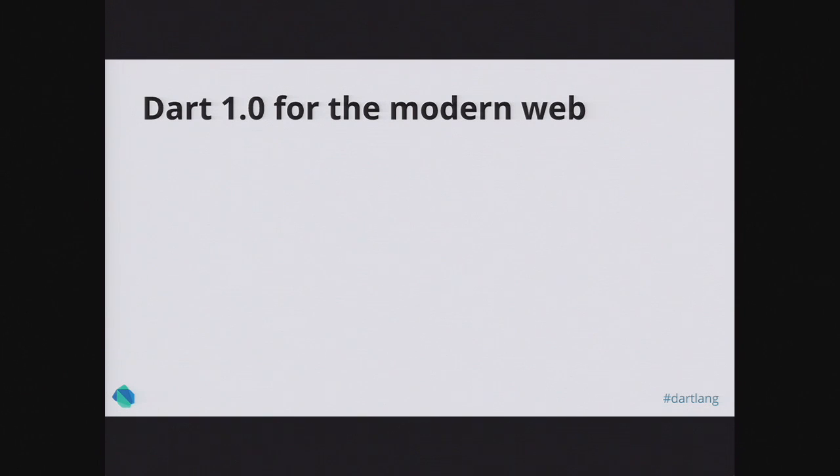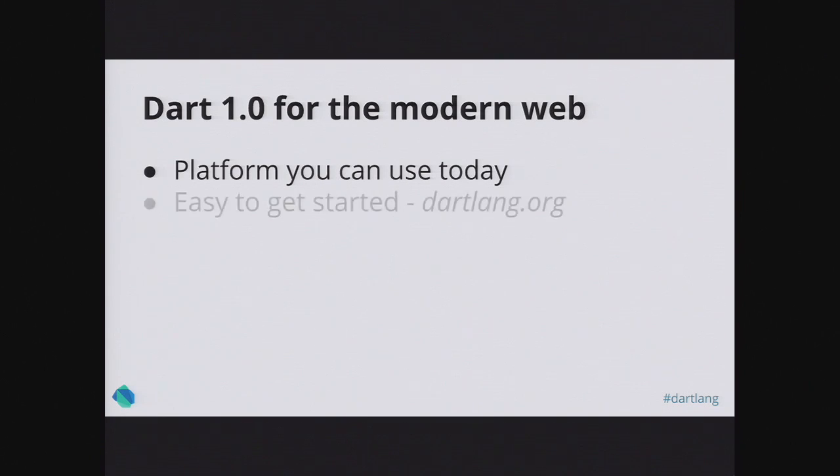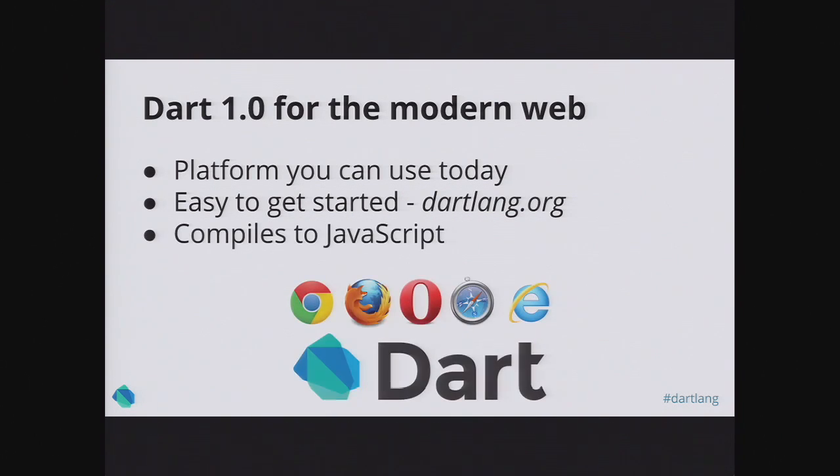And I want to leave you with a reminder that Dart 1.0 is for the modern web. It's a platform you can use today. It's easy to get started. Go to dartlang.org with APIs, code labs, articles, tutorials. And everything you saw here, even the web component stuff, all compiles to JavaScript. So you can write Dart, take advantage of those great semantics, language, and tools, and still deploy across the modern web.